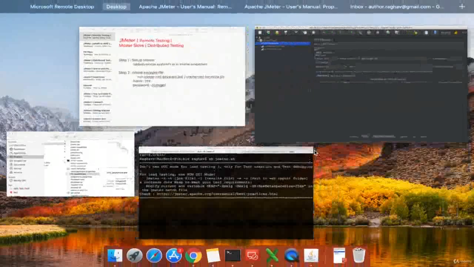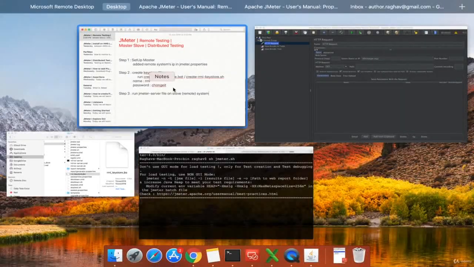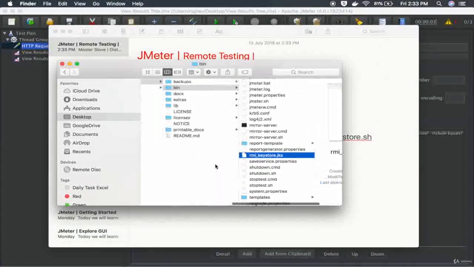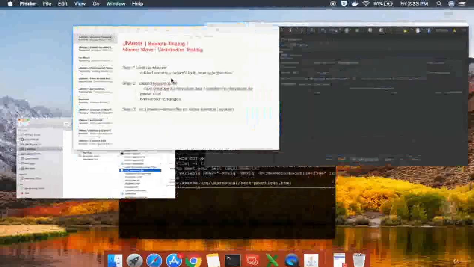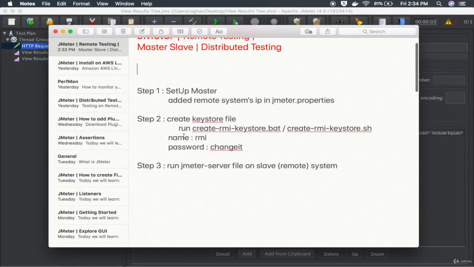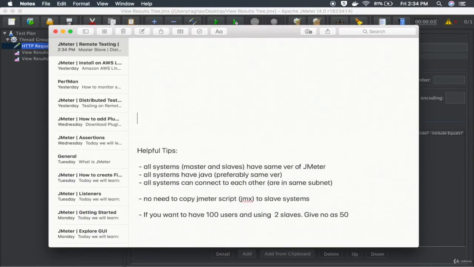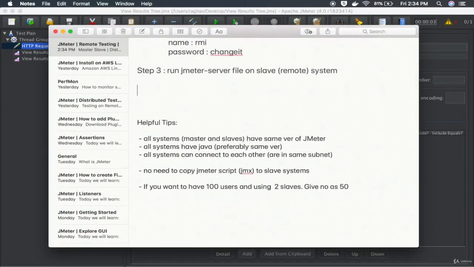So what you have to do is, step number 3 is run the JMeter server file on the slave or remote machine. So whatever system is your slave or remote system, there you have to go to your JMeter bin. And of course, I think this is obvious that you should be having JMeter on the remote system as well. In fact, there are some prerequisites which I have kept for last, but I think this should be helpful now.